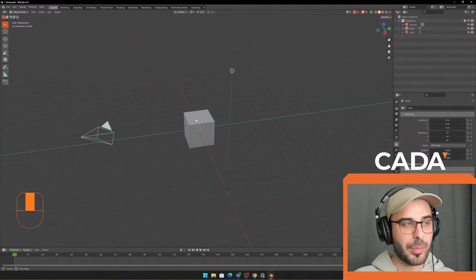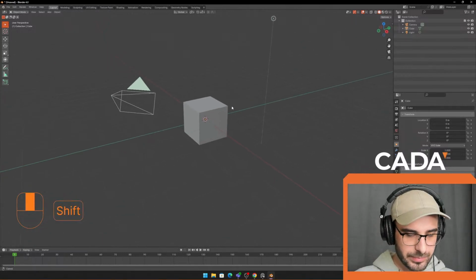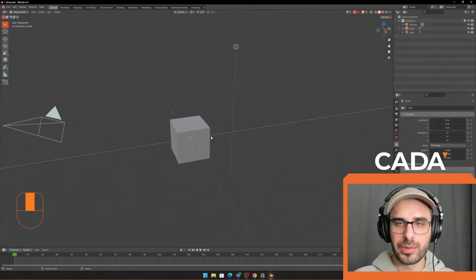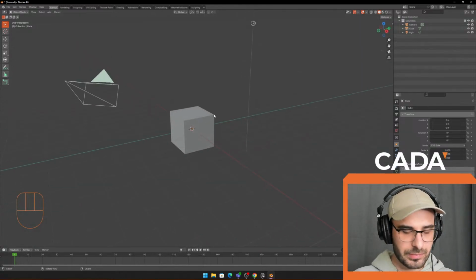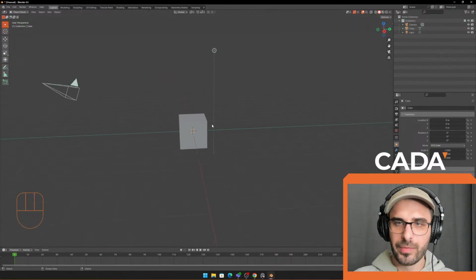You can use those in combination with each other to move around the UI. Okay, and then you can scroll in and out on your scroll wheel. Very basics.